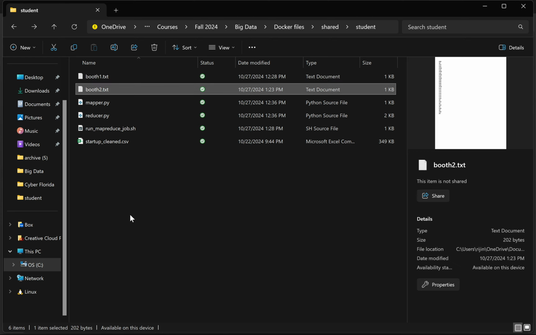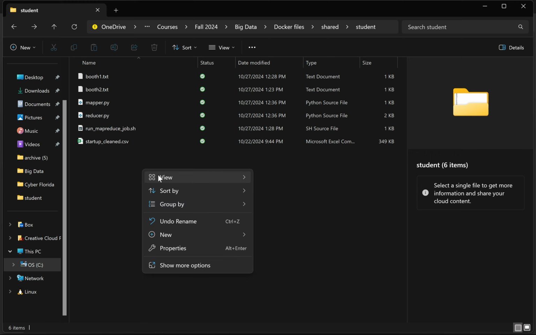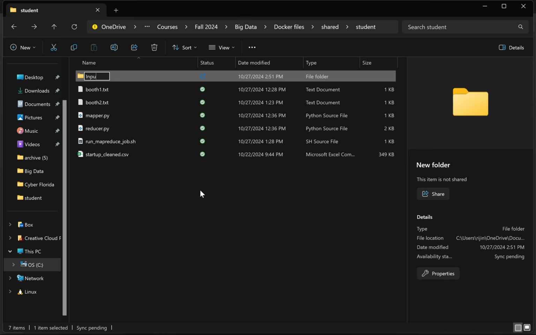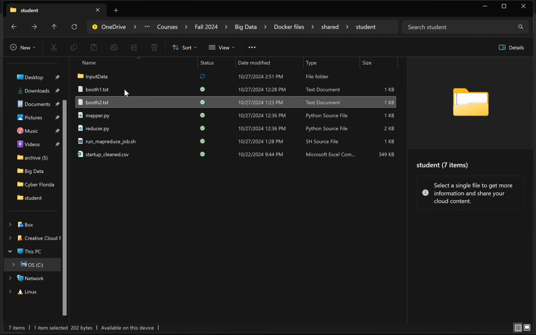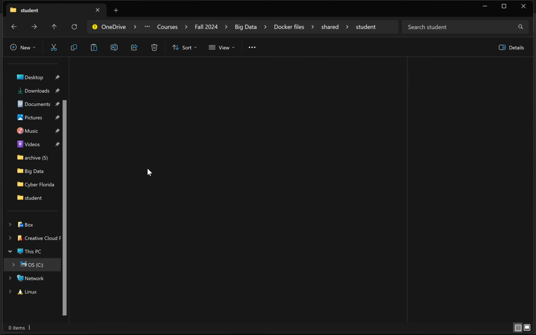So what I'm going to do is create a new folder here just to group the inputs, like input data. I'll just copy these two. I don't know why my PC is lagging, but yeah, I'll just cut these two into this folder.